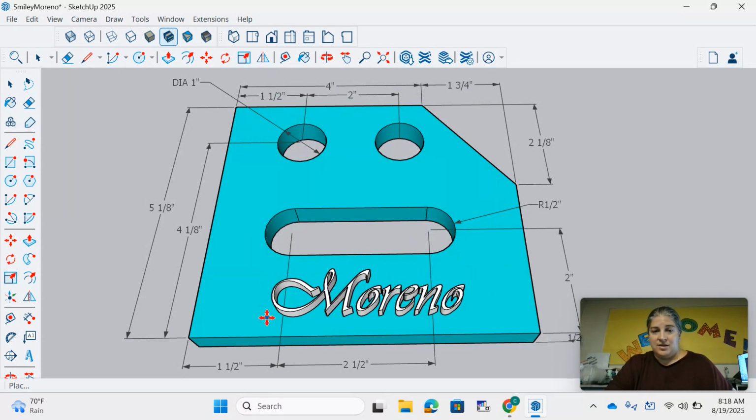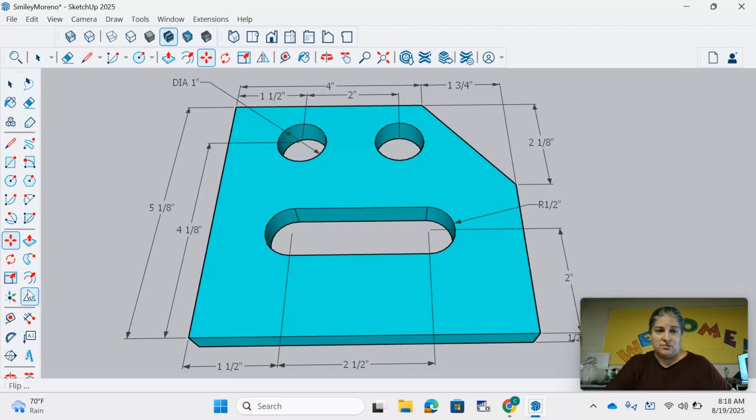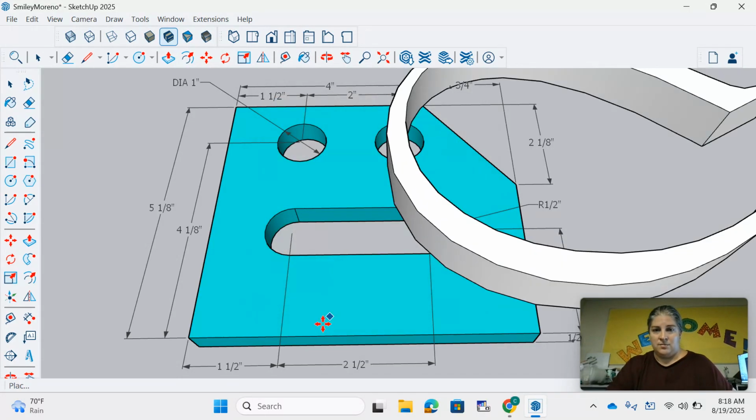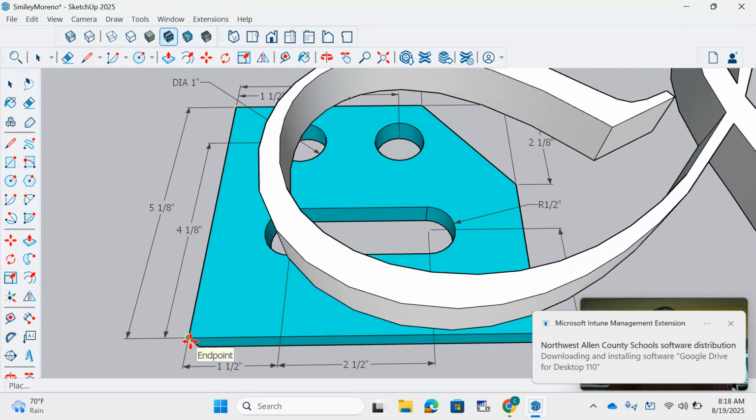Now if you don't change those settings, you're going to end up with a very big name. So I'm going to go ahead and delete that and show you. And we'll change these back, and you will see how big it is. Look at that. That's too big. Okay, you can't even see that.